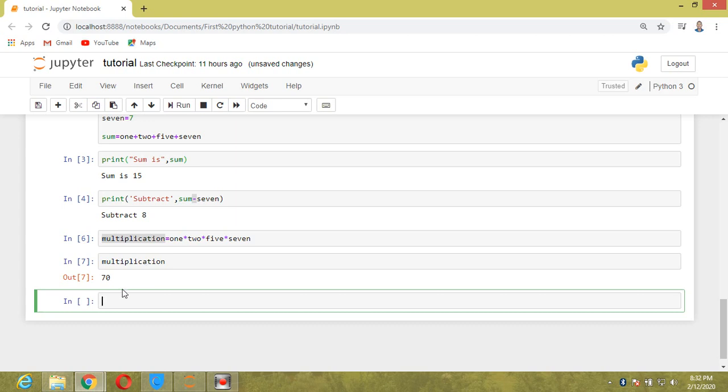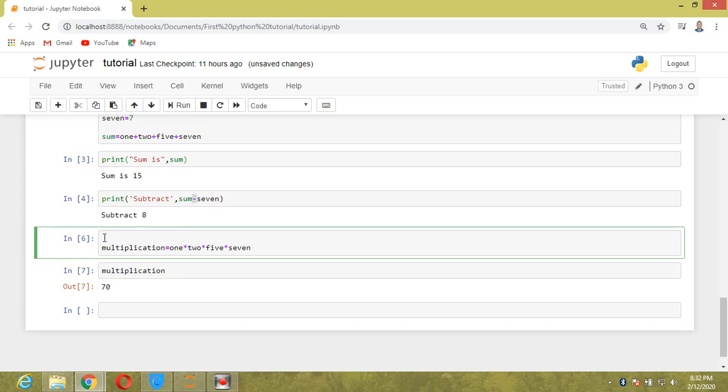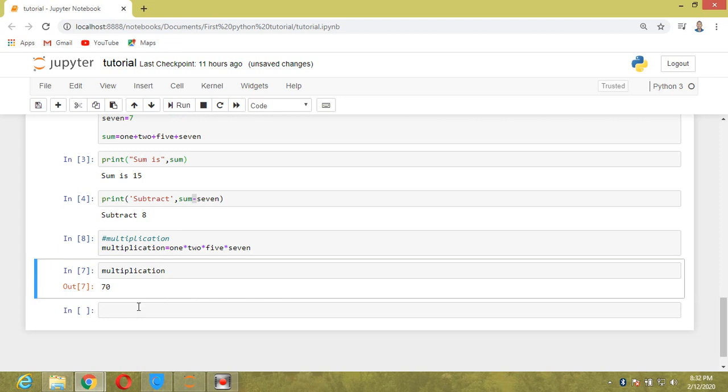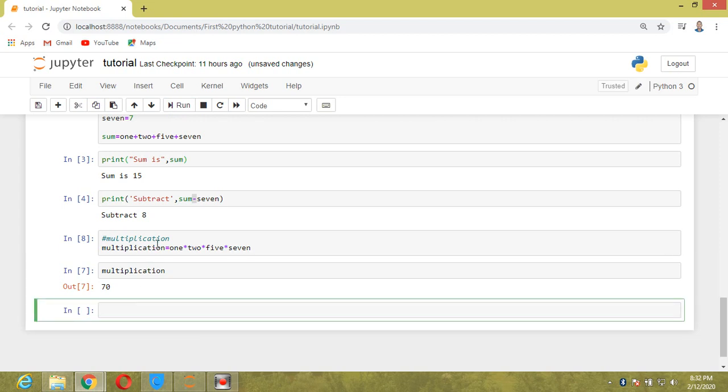We are done with multiplication. This part was basically meant for multiplication. We are done with multiplication and subtraction. Now it's division. Let's do division. We have our numbers here. We have our sum, we have our multiplication.